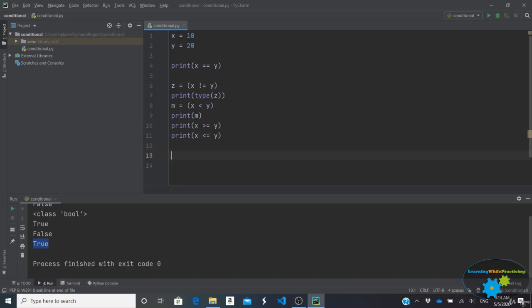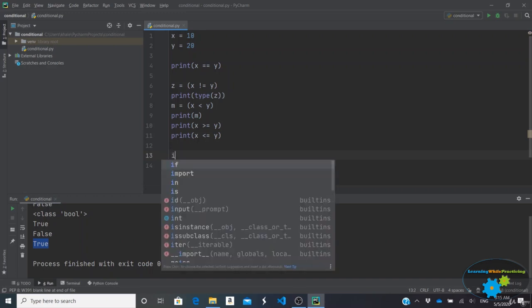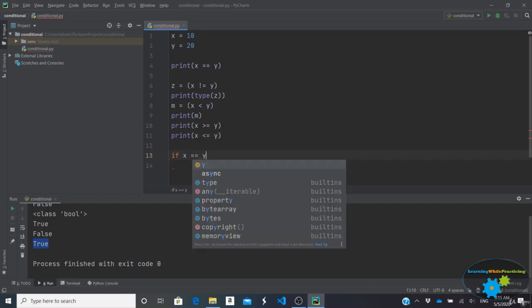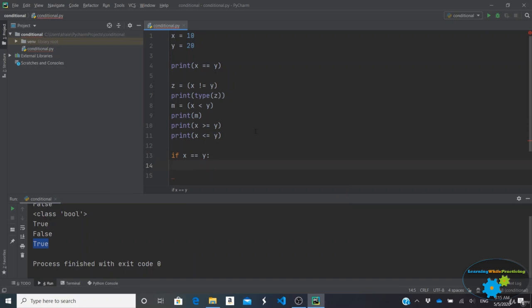Let's use this in a useful if statement. So how do you write if statements in Python? Let's look at the simple if statement. Let's say we want to print some message if x is equal to y. So we say if x equal y. We need to make sure we know that this operator is a double equal operator. It's not assignment, but this double equal means comparison. So we're checking for equality here.